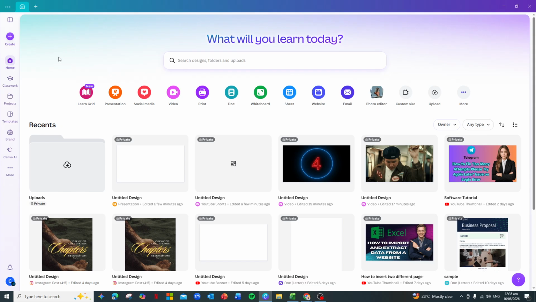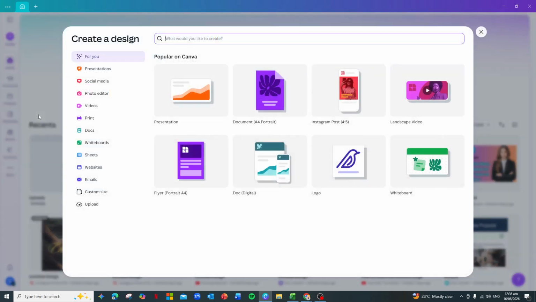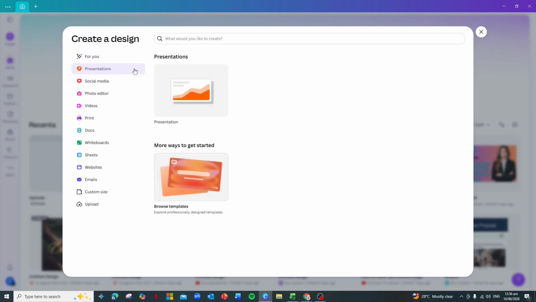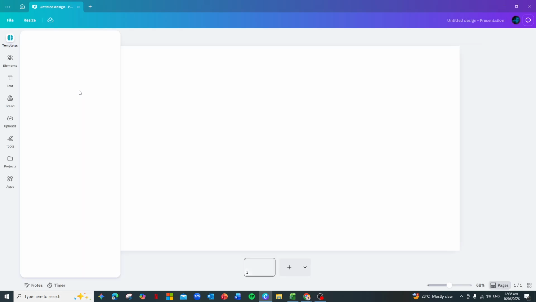First, open Canva in your browser and log into your account. On the home page, decide where you want to use your bar chart. If it's for a presentation, you might choose a presentation-sized canvas. If it's for social media, pick the appropriate post size, like an Instagram post or a Facebook post. Click on the format you want, and Canva will open a new blank design.